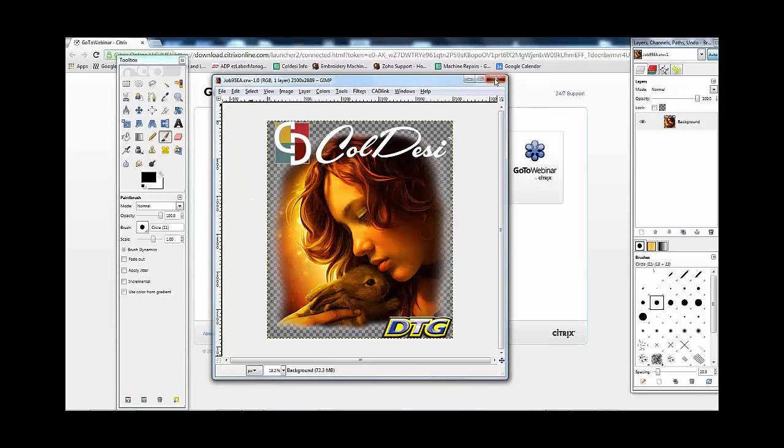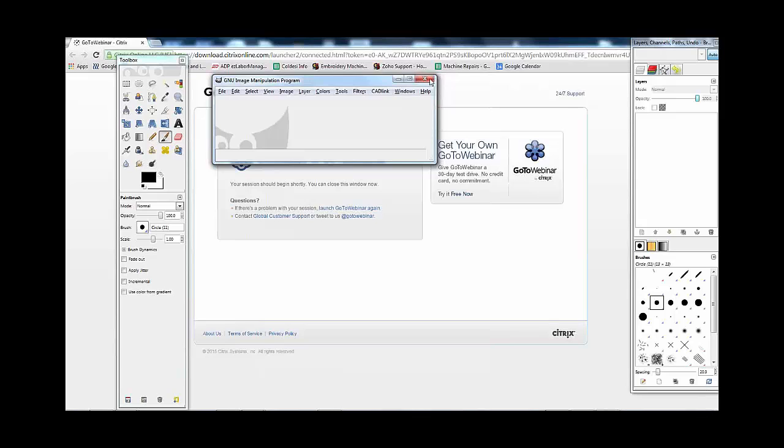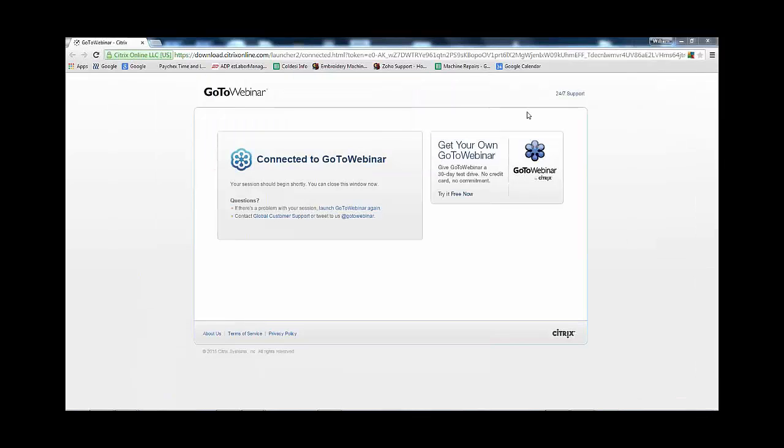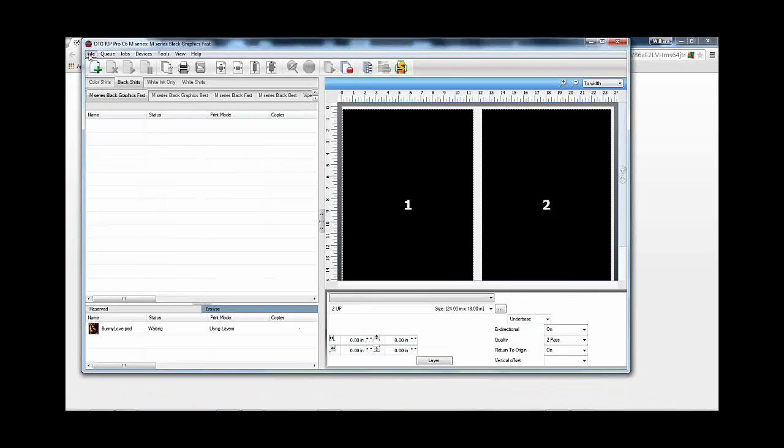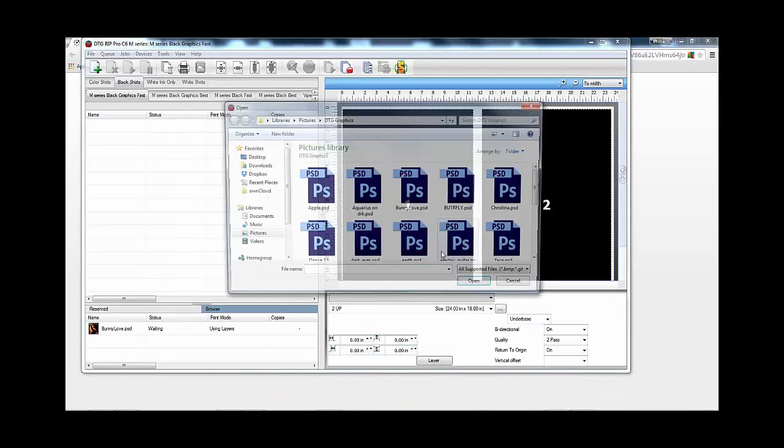One of the great things about having this interaction with GIMP is you could delete the Coldesi logo and replace it with another one in real time. And then once you close it, it's already loaded up into the RIP. That's exactly correct. Let me try that. Let me do that again here too. I'll show it with Photoshop.